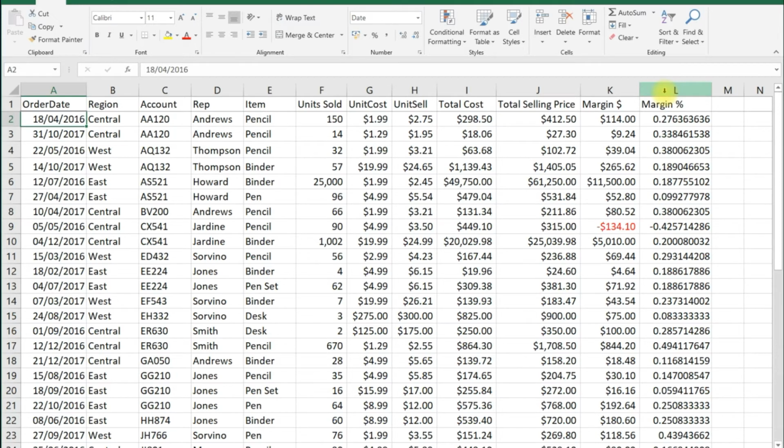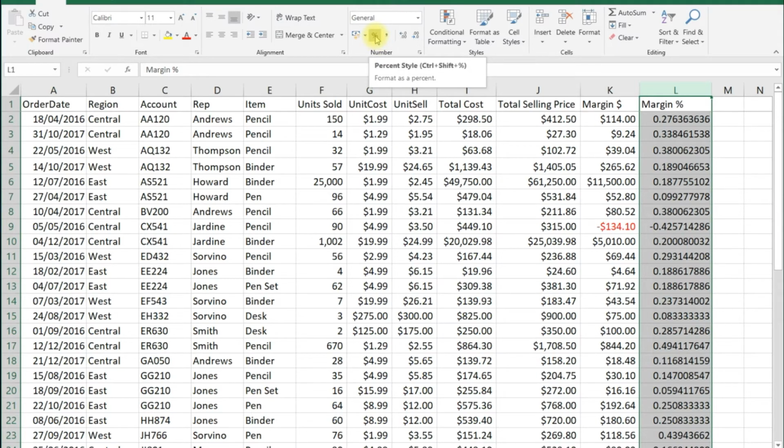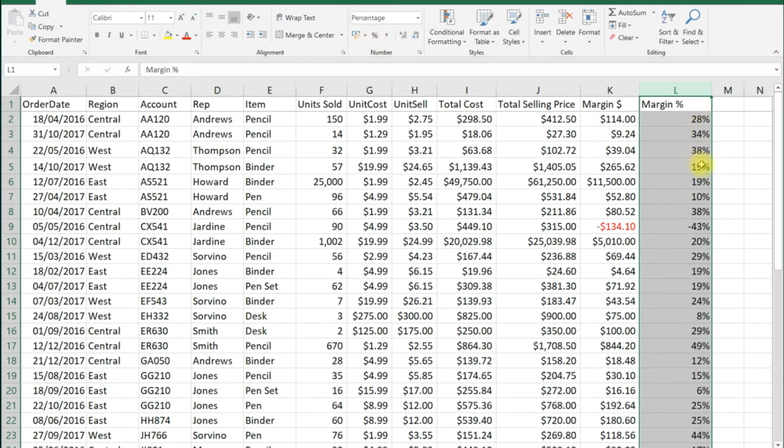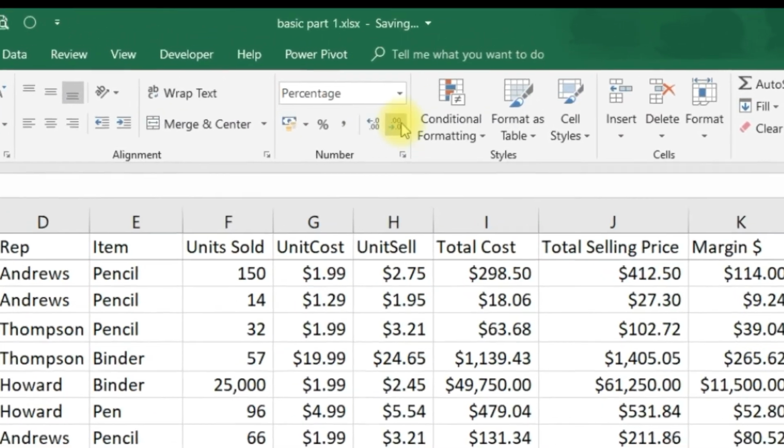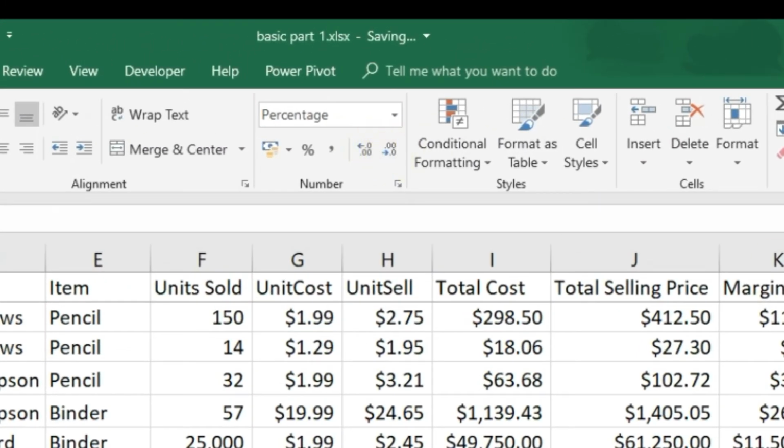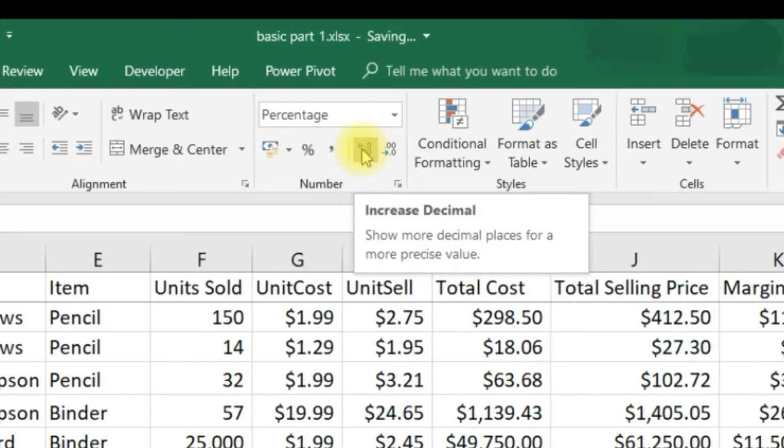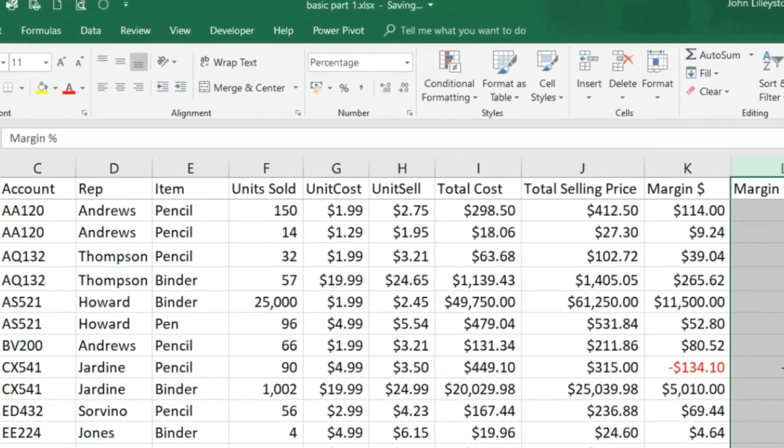So if I highlight column L, go up to the ribbon here, there's actually a button there called percentage, and if I click on that, it will format that column as a percentage. I actually want this to go to 2 decimal places though, so there's a button here. These buttons here will allow you to increase or decrease the number of decimal places that a cell will go to. So if I click this button here, increase decimal, a couple of times, that will increase the number of decimal places.